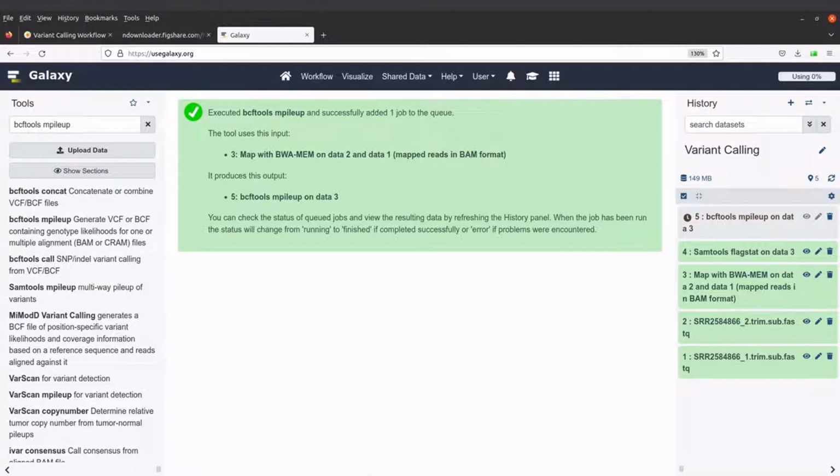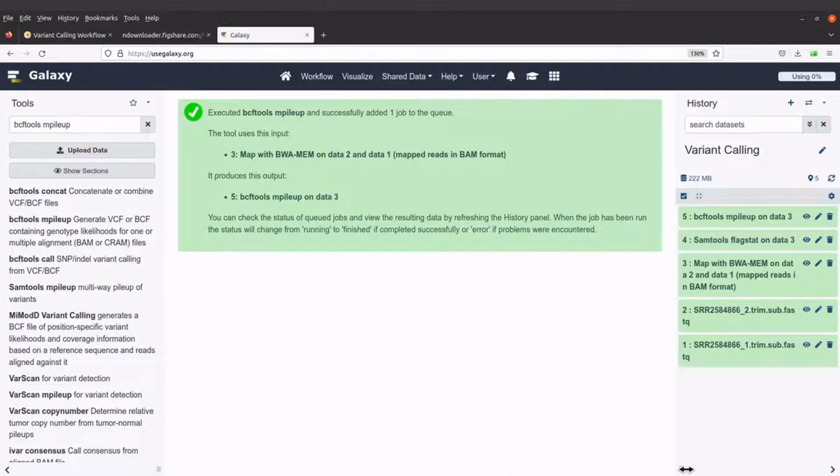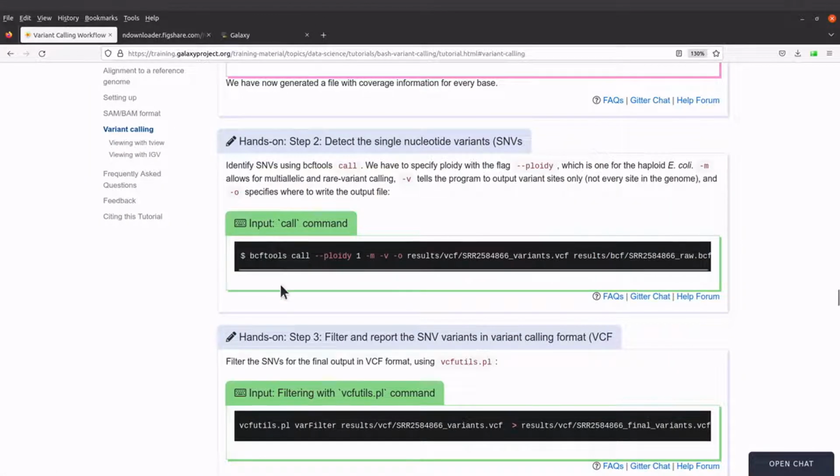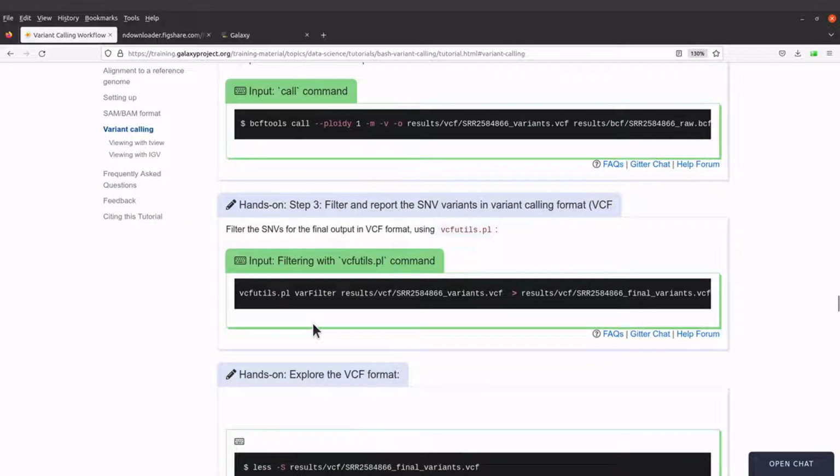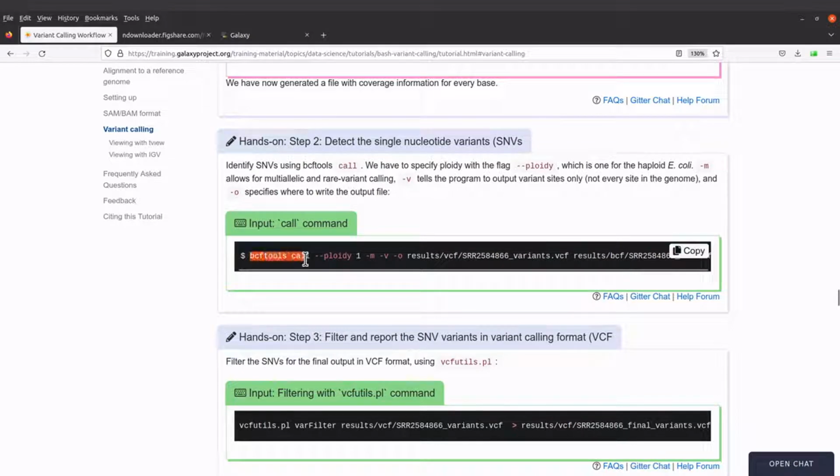Okay, so let's wait for BCFTOOLS mpileup to do its work. We can see that the job is running now. Okay, BCFTOOLS mpileup has completed its work. Let's move to the next activity. We are now going to issue the BCFTOOLS call command to call the variants. So let's go back to the Galaxy page.